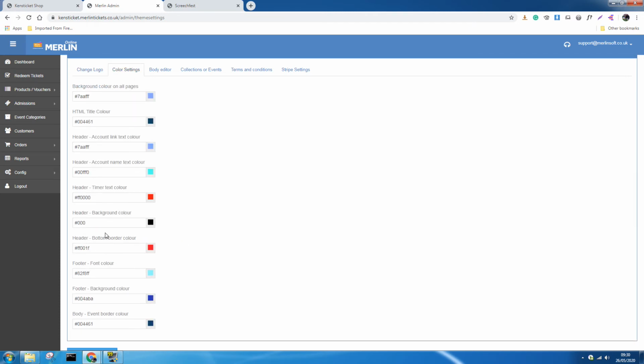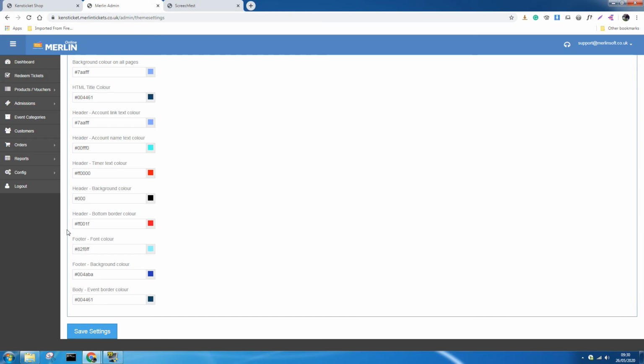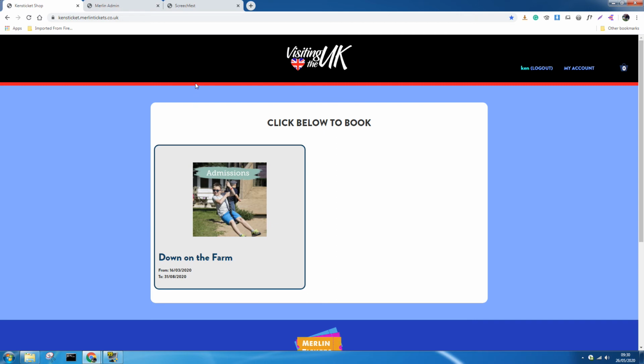What's next? Header we've done. Bottom colour border on the header. That is that. Okay, so if you didn't want that there, you could change it to black and it would be just like a complete header without a border on it to just break it up. It's your choice.